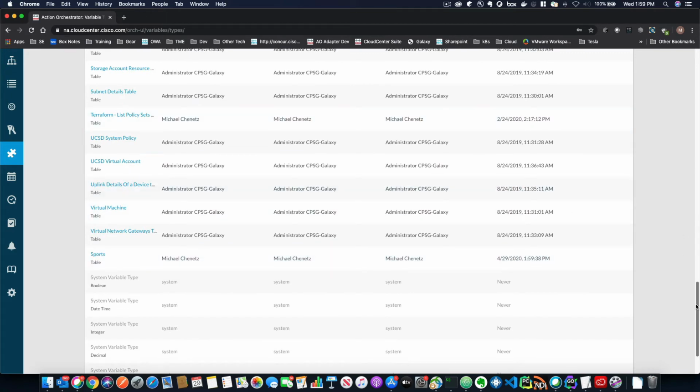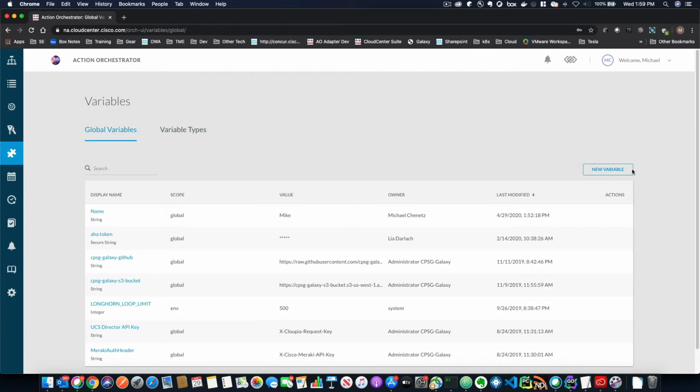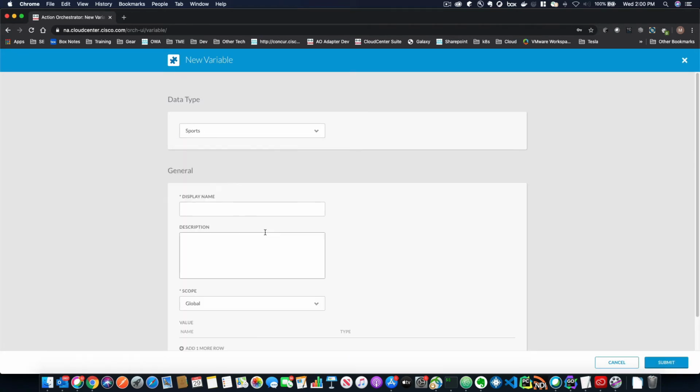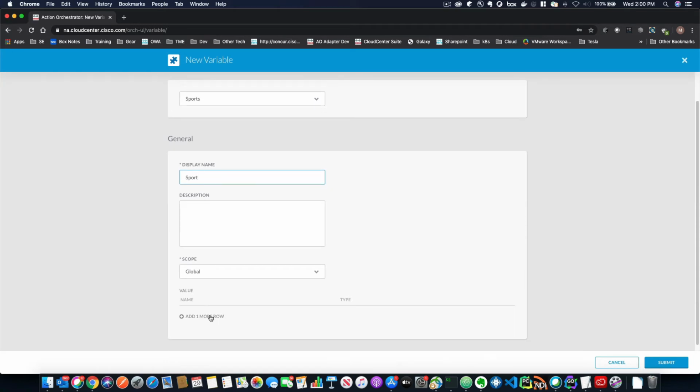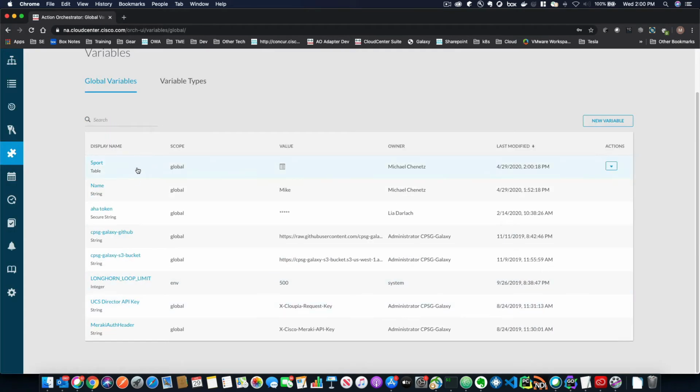Now, in order to use that variable type, it's very simple. You can just say, I want to create a new variable. And you'll see that this goes down pretty far. But I can choose the variable type sports and then give it a name. We'll call it sport. And we'll keep it global. And it asks if we want any initial values here. So do we want any initial values to be set up? But we don't need to. We could just leave it as is, and we'll say submit. So now I created a global variable called sports of the type table that is sports.